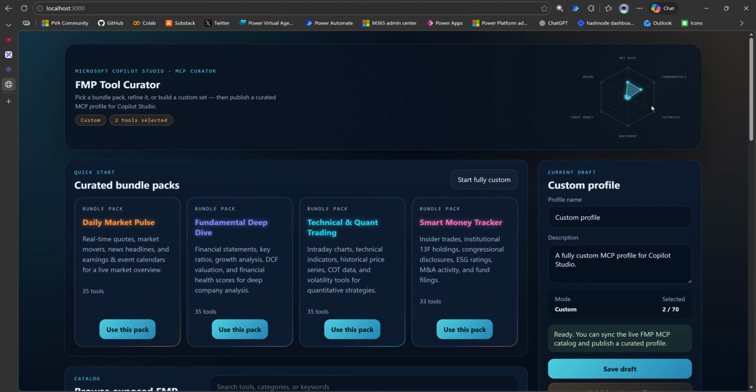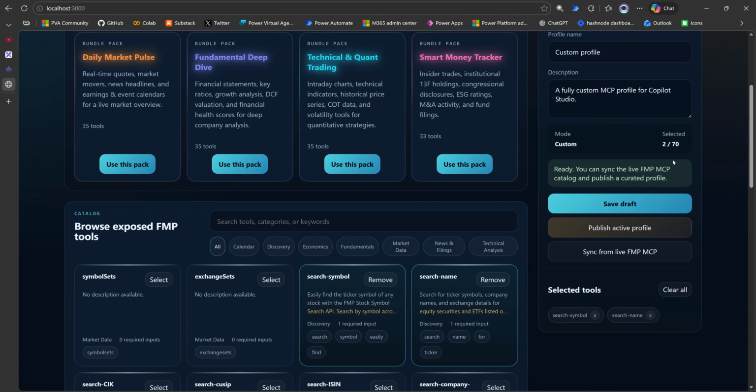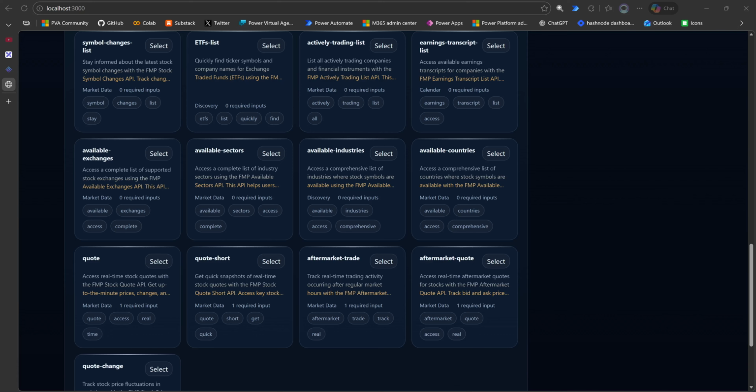strengths on the spider map. We have macro, smart money, sentiment, technical, just a bit of fun. And once it's done, we'll select publish active profile. The web UI is completed now. We are very happy with the result.